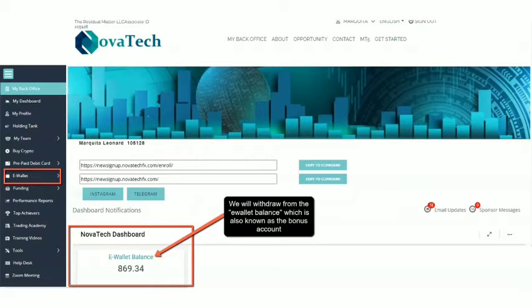So as always, let's first make sure that we're completely logged into our back office. And like I said, if you log in straight from the get-go, you should be right here on the back office dashboard. If you've been logged in for some time, you may want to click on My Back Office here to land on this main dashboard. And like I mentioned, we're going to actually withdraw from the e-wallet balance, which is also known as the bonus account. And as you can see, I have $869.34 in the balance at this time.